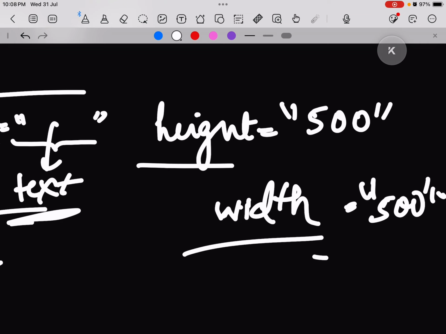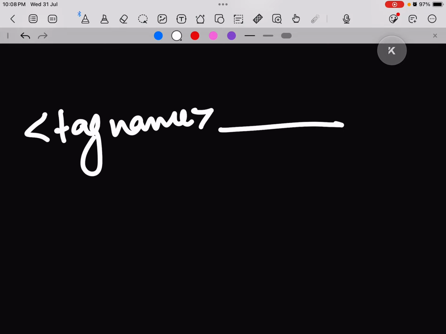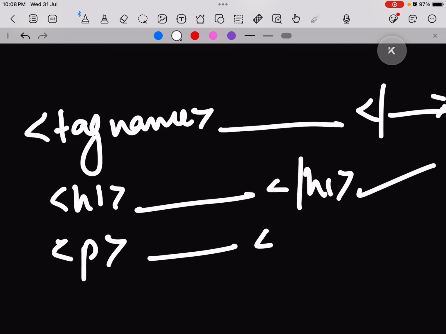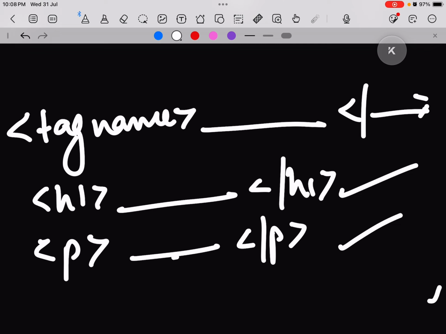So height and width are another attribute of IMG tags. Now let's move on to the next topic, which is HTML elements. As we discussed, an element is basically the opening tag name, then the content, and then the closing tag name. So h1 heading /h1, this is an element. P /p and content here, this is an element.